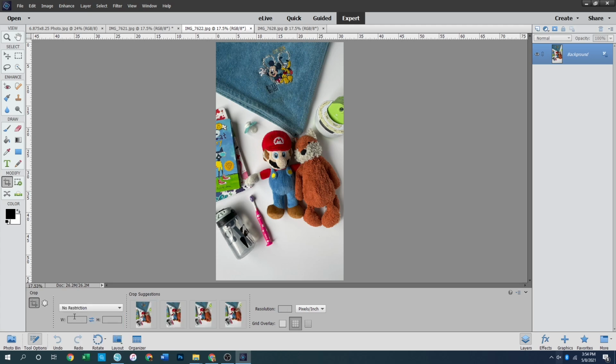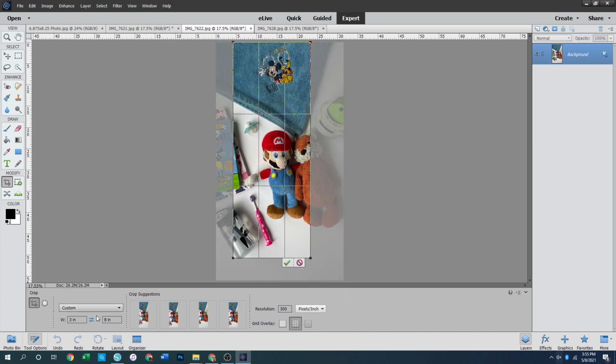Again, no restriction. Let's crop this to that 3x8 by 300. There we go, 300. Yes. So I want this to go all the way to the bottom.